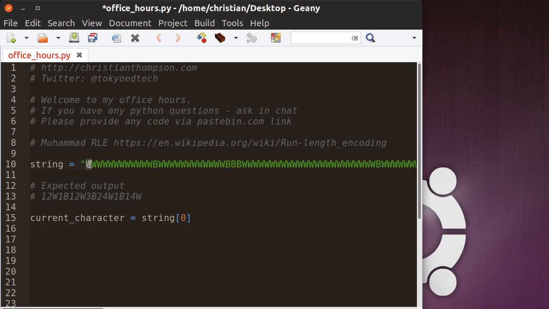So I'm going to start with this W, and the current count equals 1, because I'm starting with the first W. And I'm going to use index equals 1, because this is 0 and this is 1. So my index is where we're at in the string. So let's try this a second here. So what do I do?